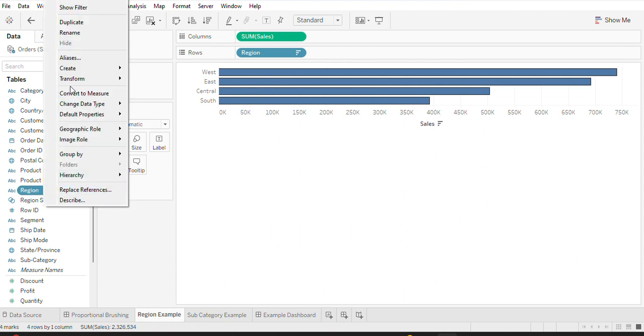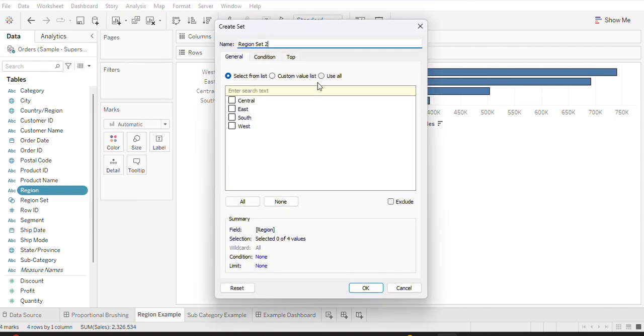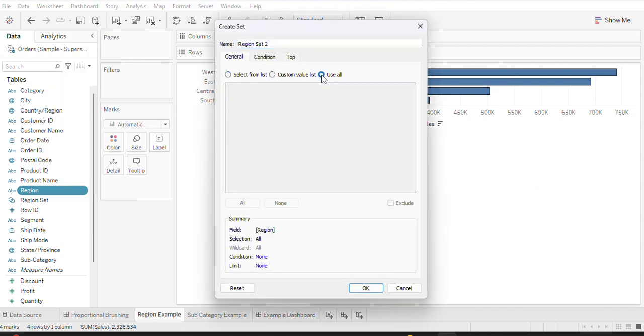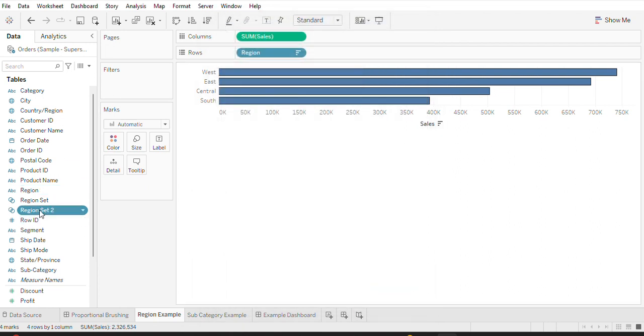So I'll come to the region, right click, go to create, and then create a set. I am going to set it as use all for now, so everything is in the in category, and then I'm going to hit OK. The next thing we'll proceed to do is add this set to the color.